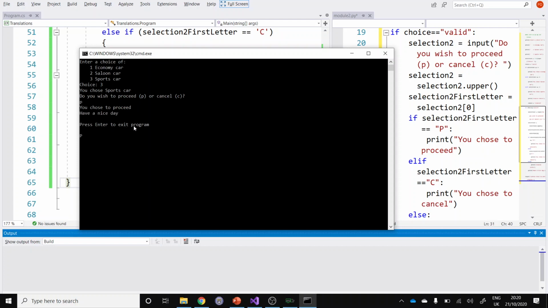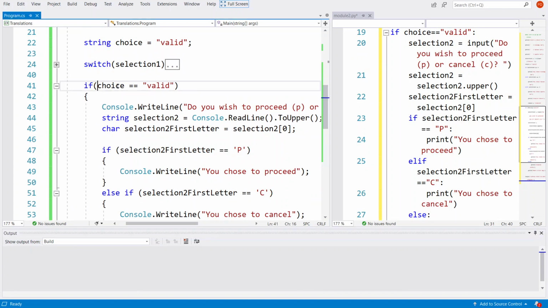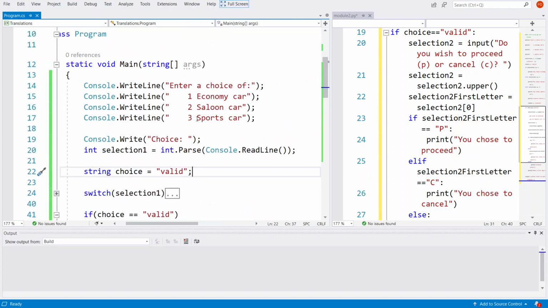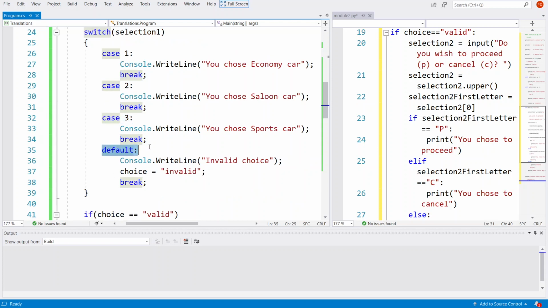Fab, it works. So the important thing here, if you're doing selection, your Boolean expressions, the things that you're checking that are either going to be true or false, always go in brackets. Every statement needs to end with a semicolon, and you can use switch statements to replace lots of if statements, as in this could be if selection equals 1, if selection equals 2, if selection equals 3, or if selection equals anything else.